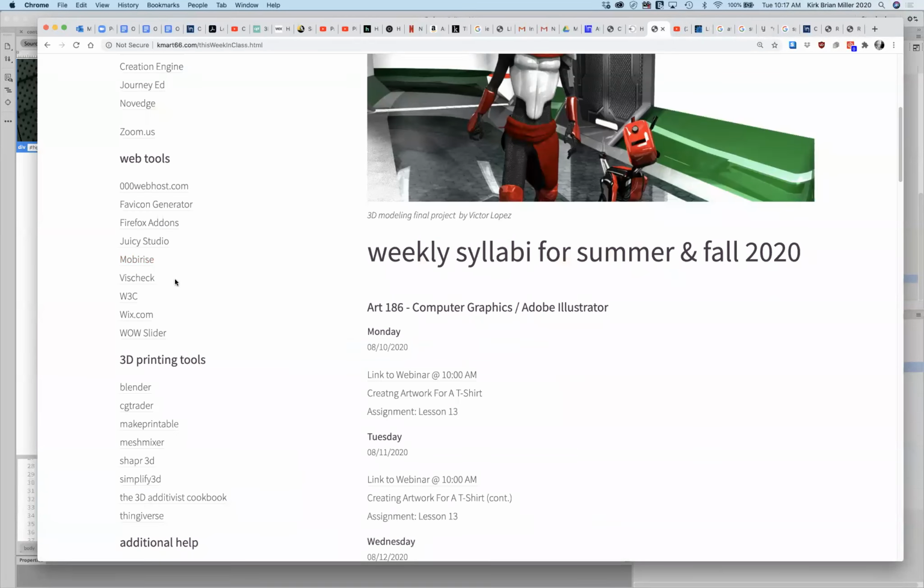So we will be using MobiRise. And because this is offline, you're designing it and building it offline, you'll need to use a web host like 000 web host to upload those files and to publish them. Okay.